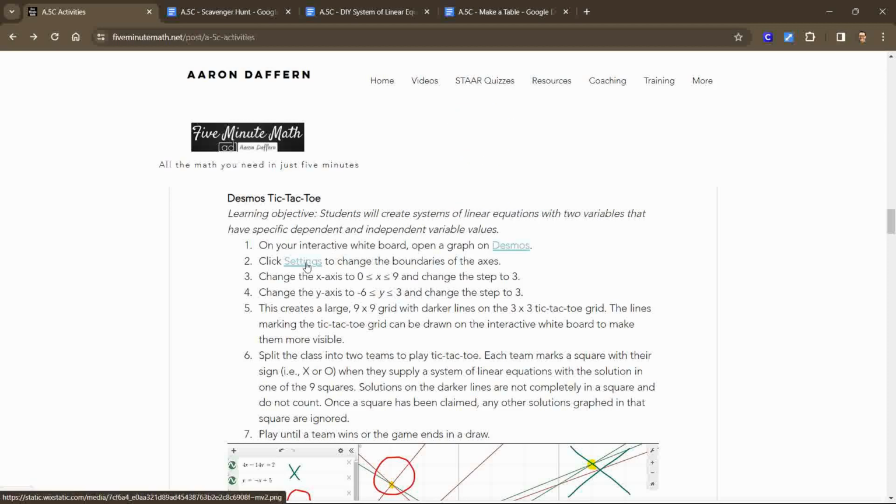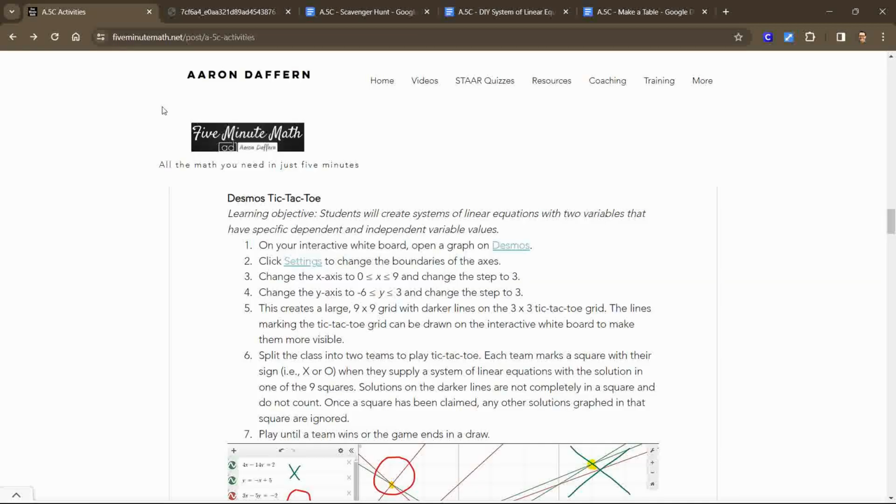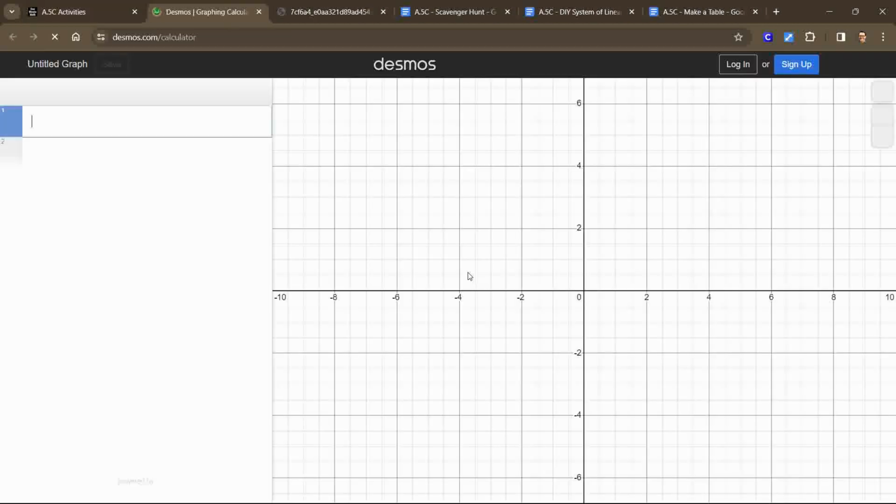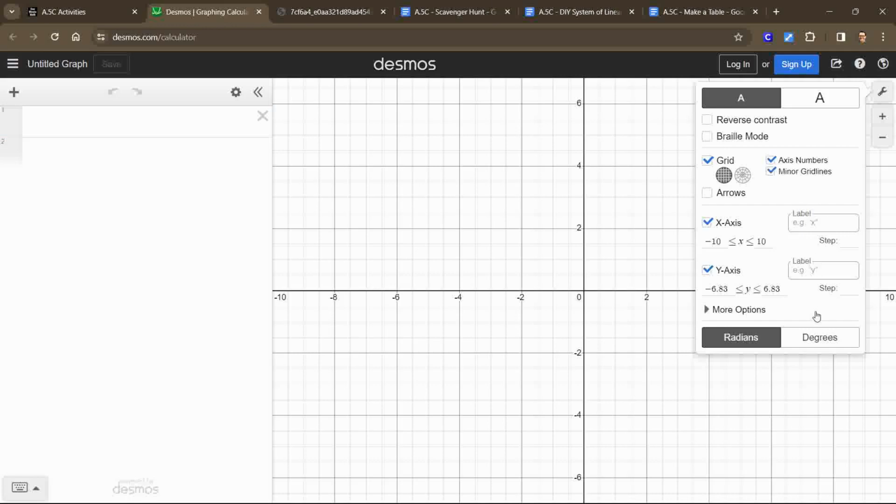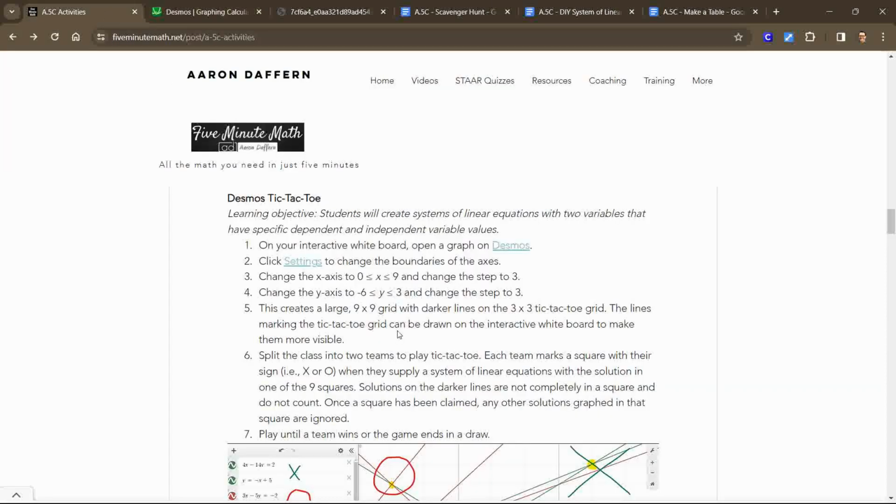You want to click on the settings, right? The settings here is going to be that little wrench icon right there. So if I were to do it on Desmos, it'd be that little wrench icon right there. What you want to do is change the x and the y axis to make it look like a specific thing. So for the x axis, we want x to be greater than or equal to 0, less than or equal to 9. You want to change the step to 3.